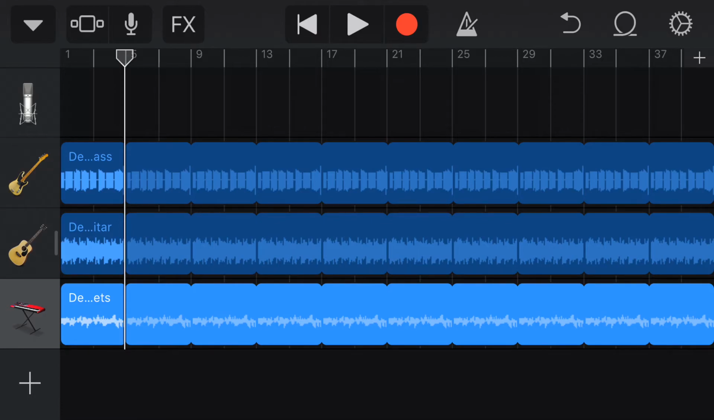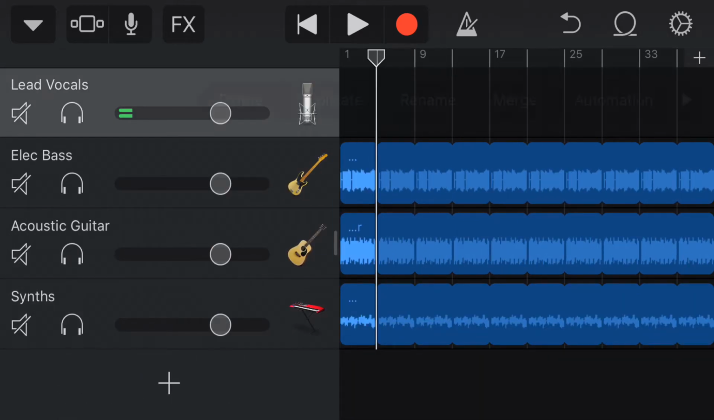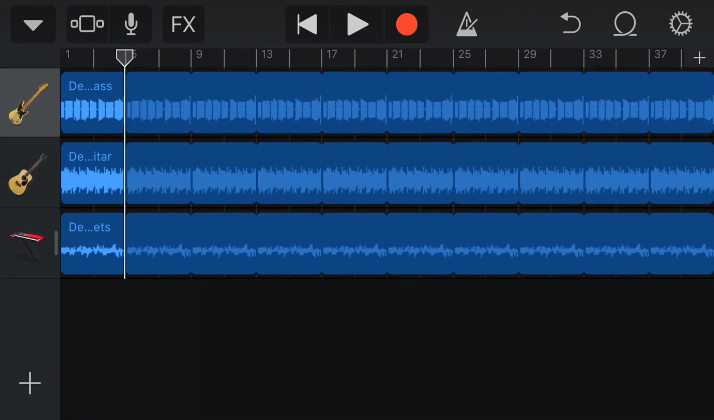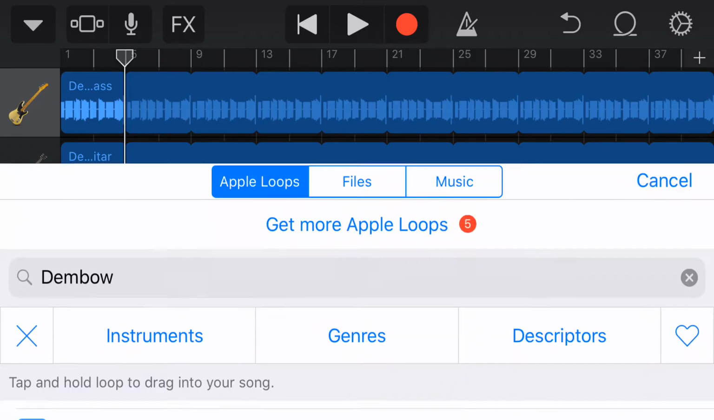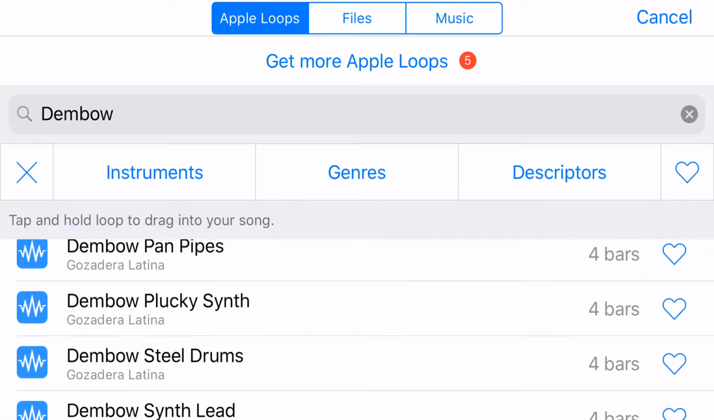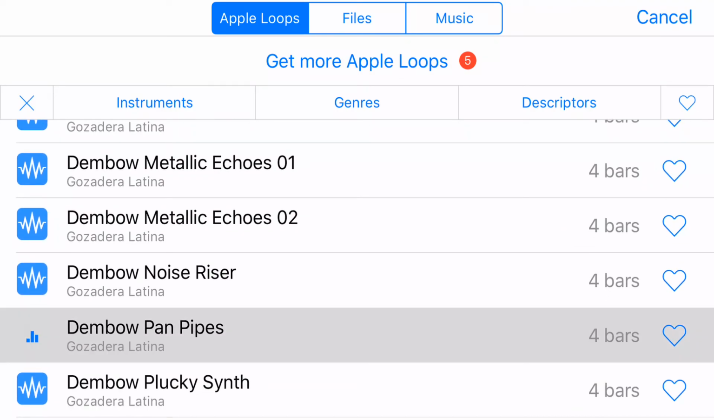By the way, I created an empty vocal track over here. I could record myself into that track later if I wanted to, but I think this is just going to become an instrumental piece. Okay, at this point I need some additional melodic materials to bring into the song. So I'm going to go back to my loops and scroll through here and see if I find something that looks like it's melodic. Here's something called dembow panpipes.